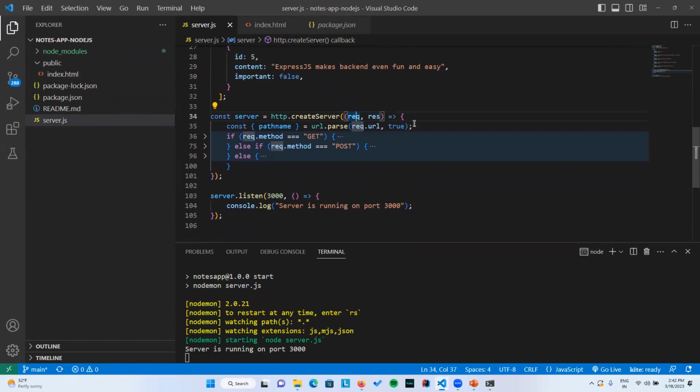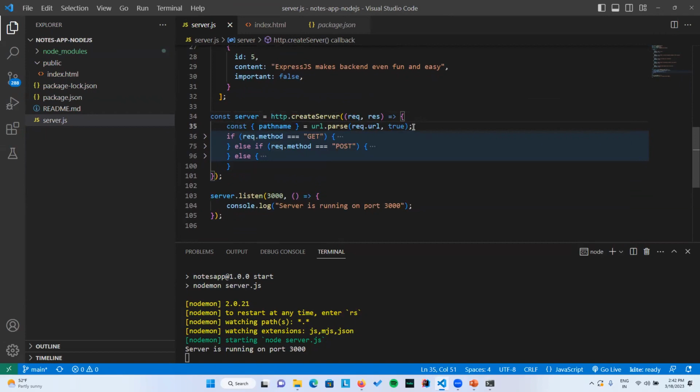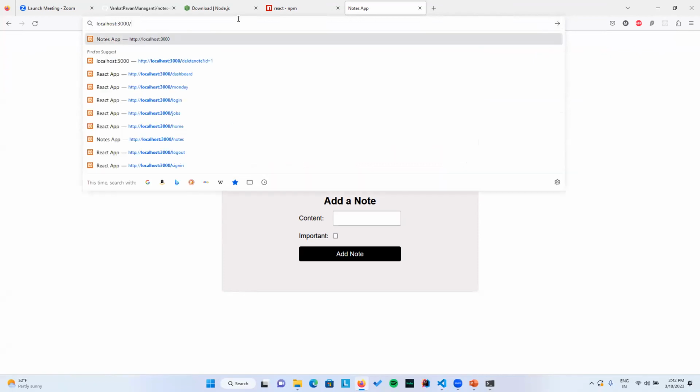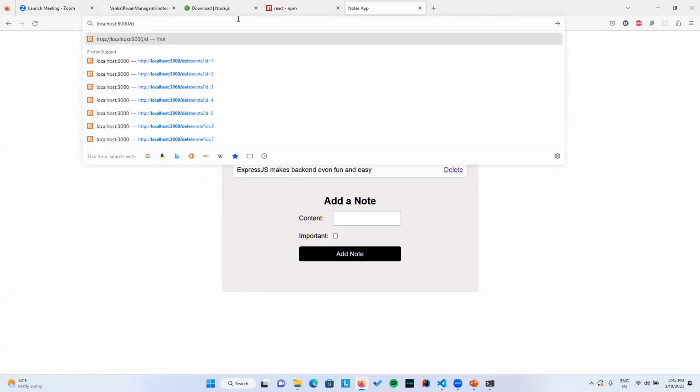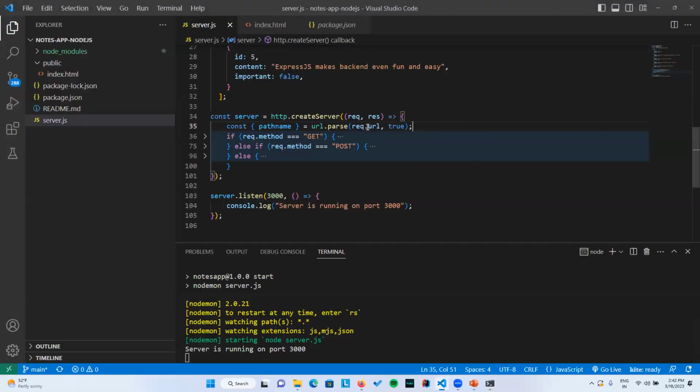And here in this line, I'm just getting the path name. So URL parse is going to take the entire URL. If this is the URL, it's going to get the entire URL in the request. So this entire thing will be stored in request.url.